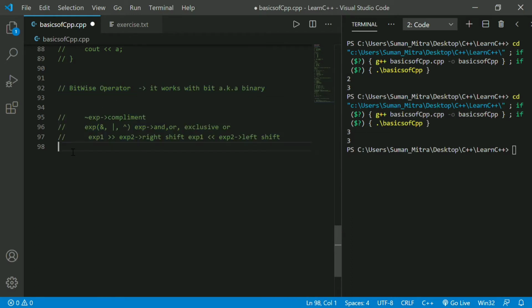So let's comment out this, and we'll talk first about left shift. Okay, let's write our basic code. First of all, let me take one integer, a is equal to 2. What 2 is, you already know: 2 in binary is 1 0. You should know this to understand this concept.